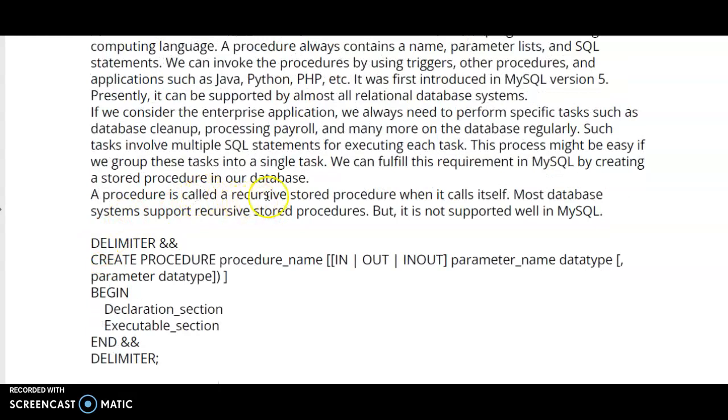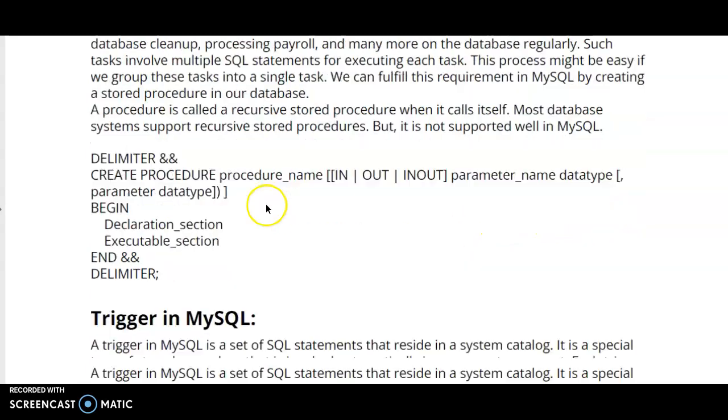A procedure is called a recursive stored procedure when it calls itself. Most database systems support recursive stored procedures, but it is not supported well in MySQL.